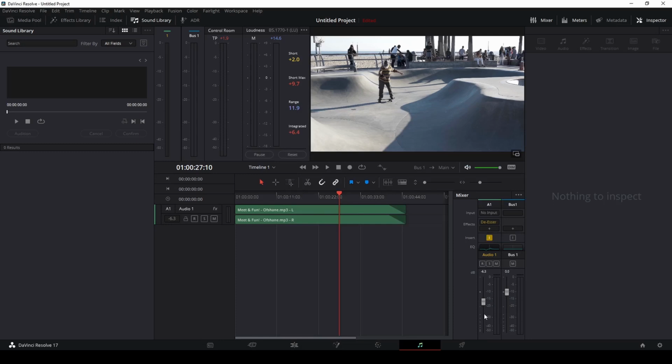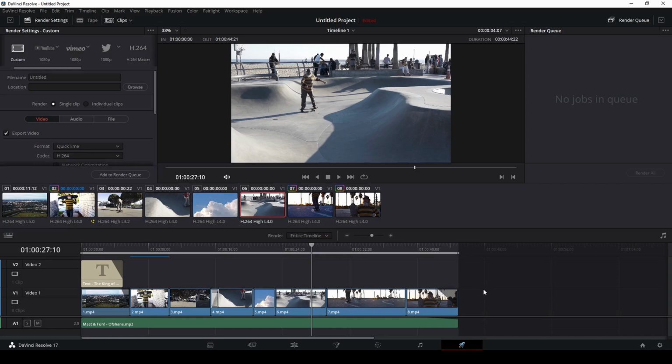Just increase the volume or decrease it to however it sounds good to you, how you would like it to be heard when you're playing back your final video. Lastly, now we're going to go into our deliver tab. So this is the deliver tab. This shows you now the whole project timeline.